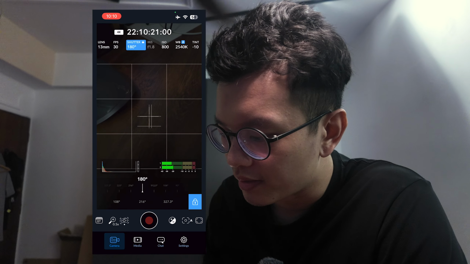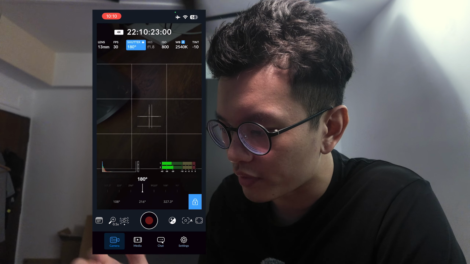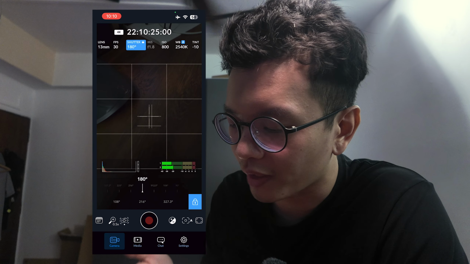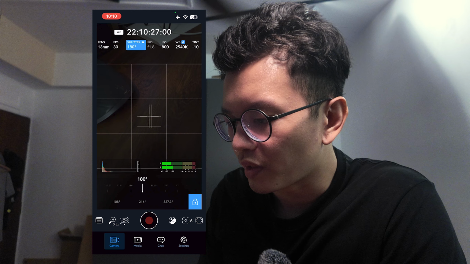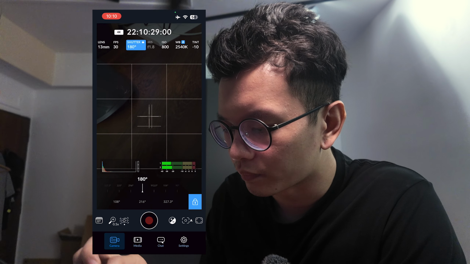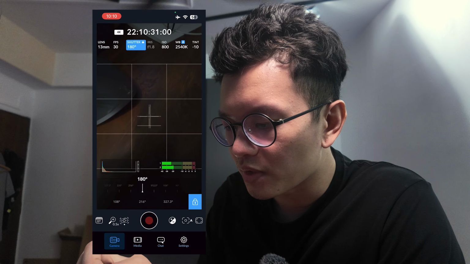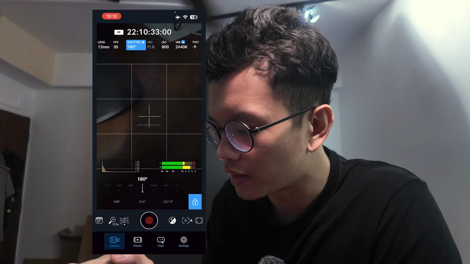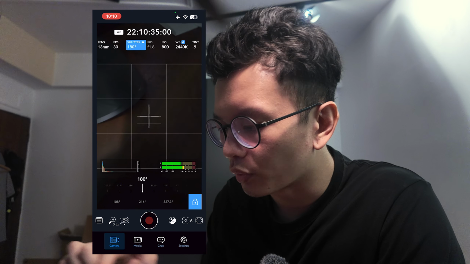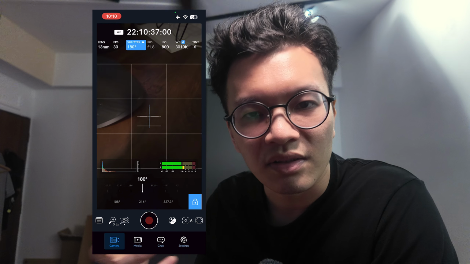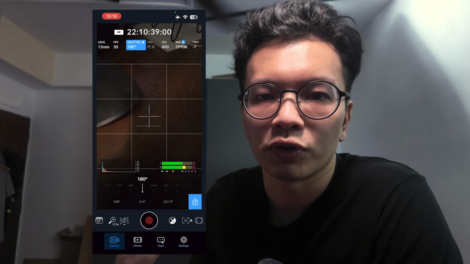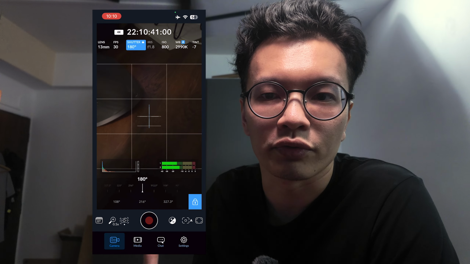So the good thing about apps like this, for example this Blackmagic Camera app, is you can look at the scopes where you can see the levels, and you can see the audio levels as well. There are a lot of these things that, as someone who shoots video, are very useful.